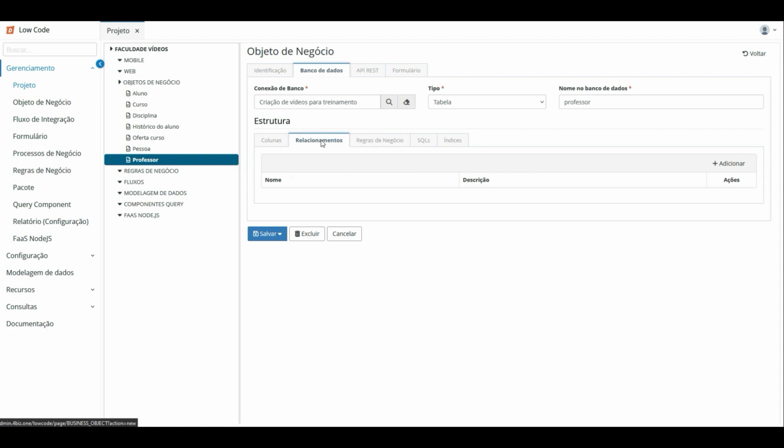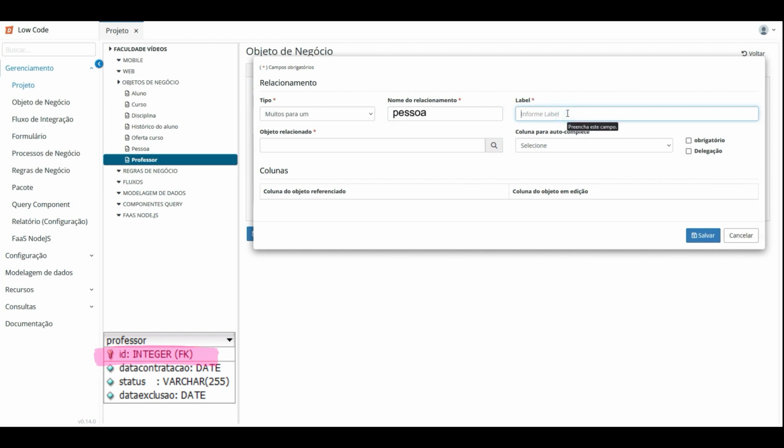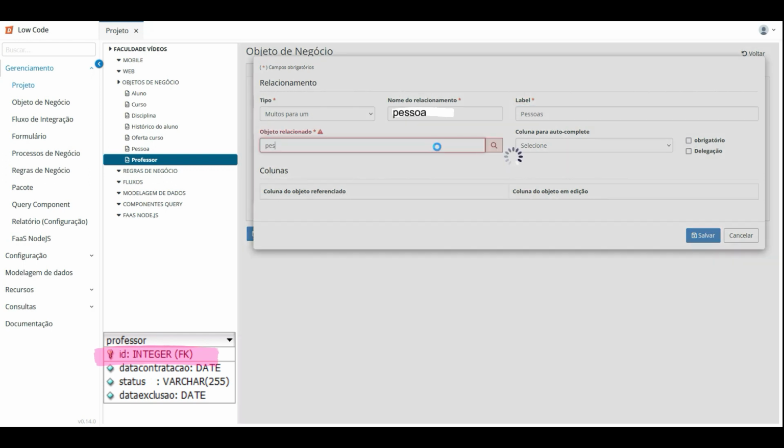To do this, we click on the professor object, go to the Database tab, select the Relationships tab, and click Add. For the relationship type, we leave it as many to one. The relationship name will be Pessoa, which is the same name as the field in the database. In the Name for Relationship field, we use the plural form just to identify that it is a relationship. But you can use any name you prefer.